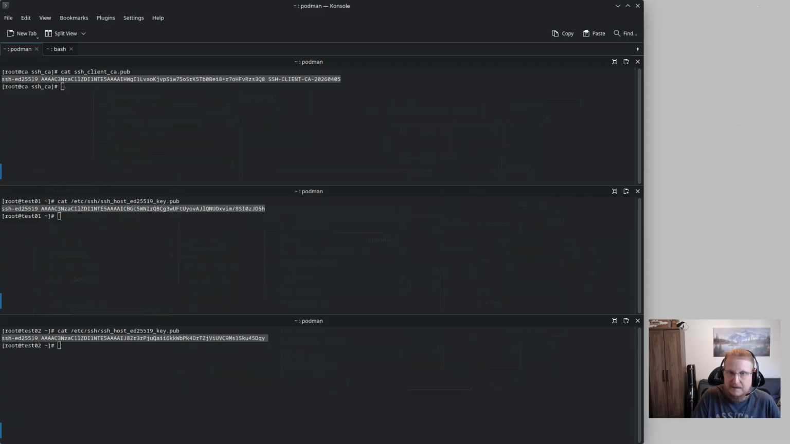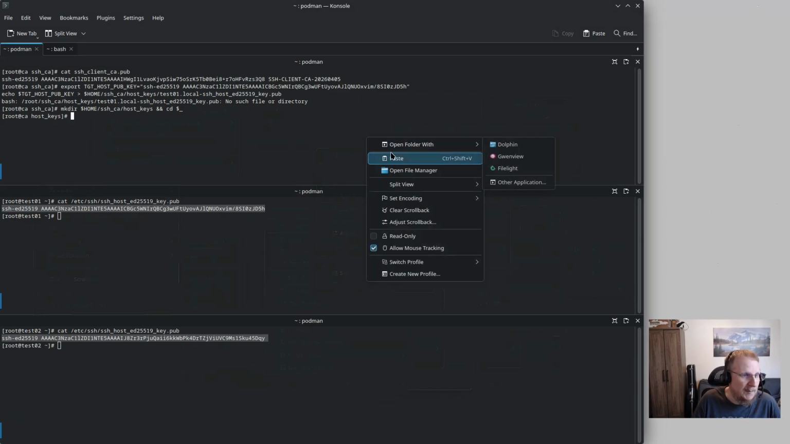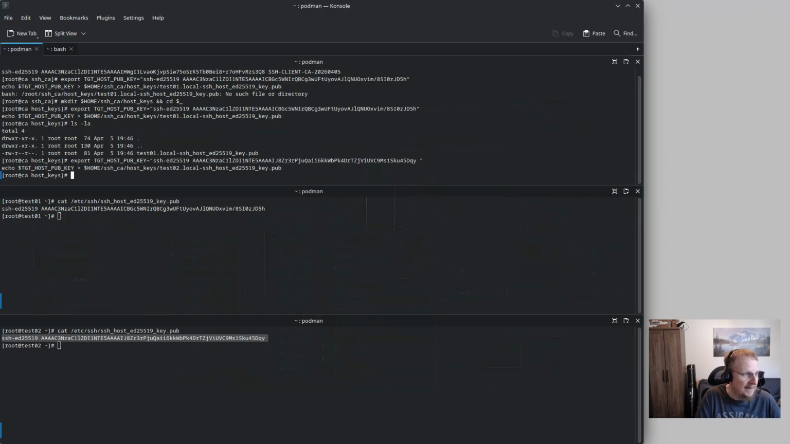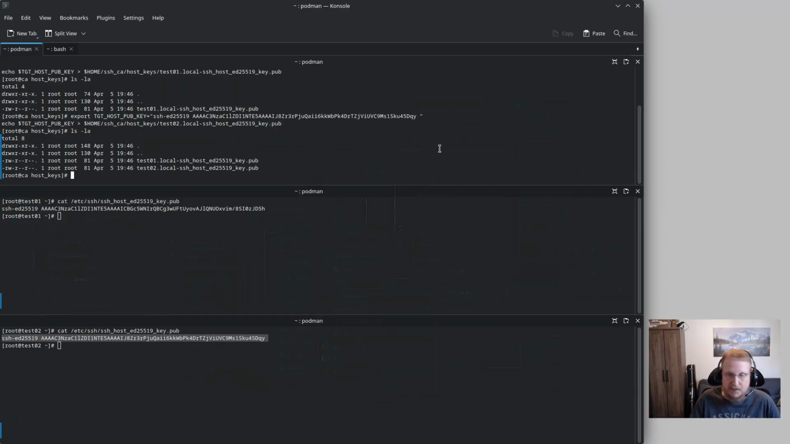Alright. So first we'll take care of test01. Oh, I missed something. I missed our host keys directory. Let's create our host keys directory first, and then we'll bring that host key over. There we go. So that populated that file for test01, and then we're going to do the same thing for test02. Beautiful. Both of our host keys are local now on the CA box.